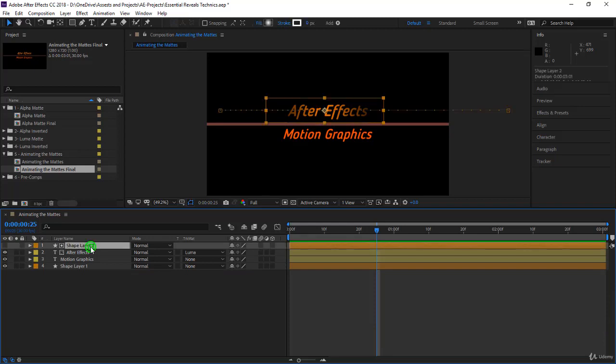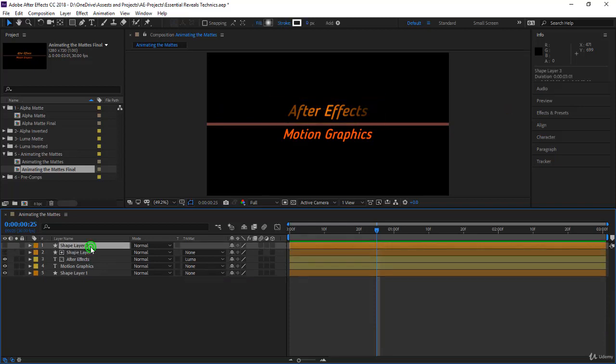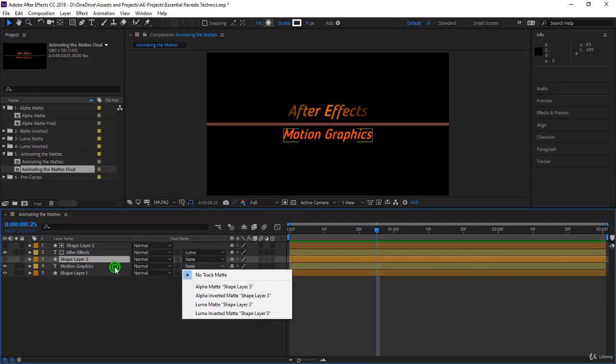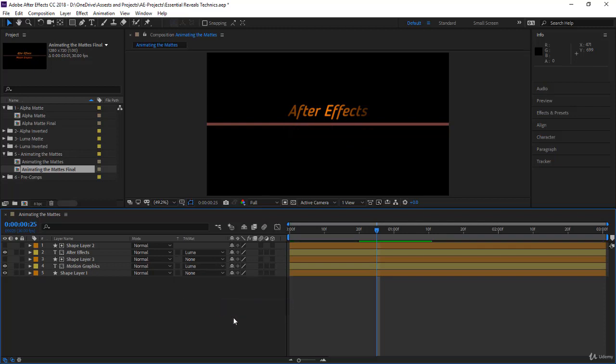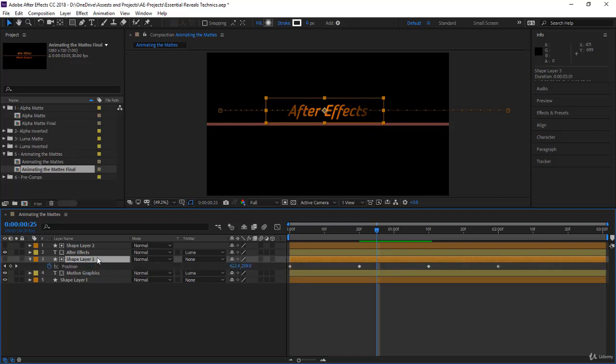Here it is, and then duplicate it. Ctrl D. Take it and drop it above motion graphics. And of course, apply luma matte on the motion graphics here. Now, of course, you need to adjust the position. If I press P on the shape layer, you notice I have all the keyframes, but the guy is above. So what I will do, I will select all the keyframes and position on top of a keyframe.